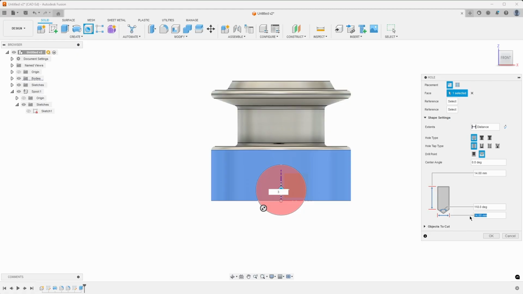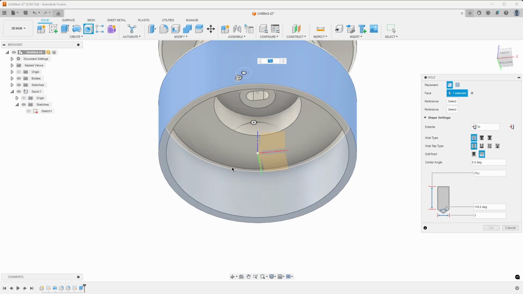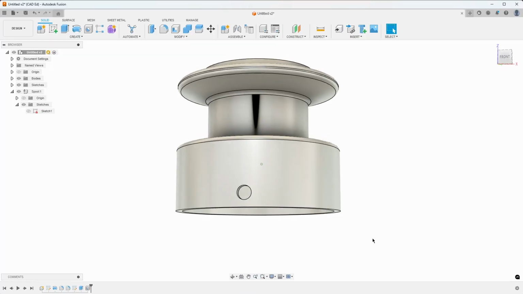Specify the hole diameter as 3 millimeters in the Diameter field of the dialog box. Lastly, change the Extents setting to the 2 option and select the inside surface of the spool and confirm with OK. Refer to Exhibit 5.